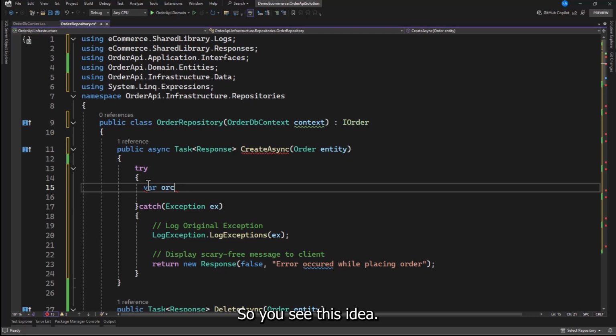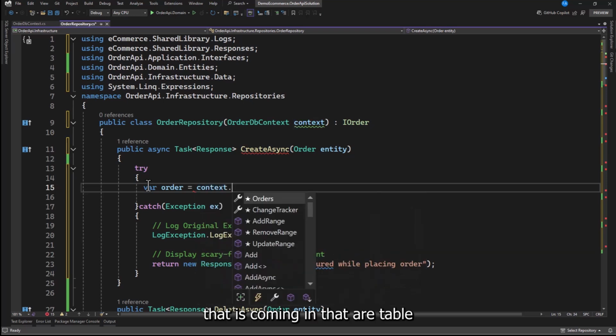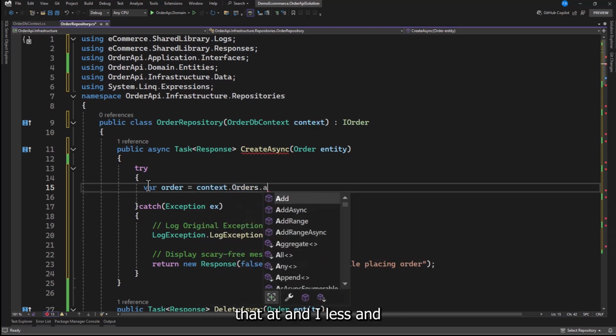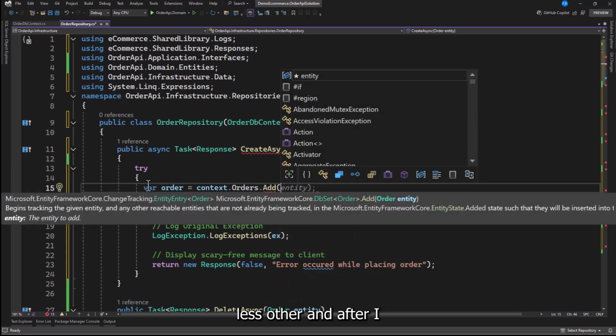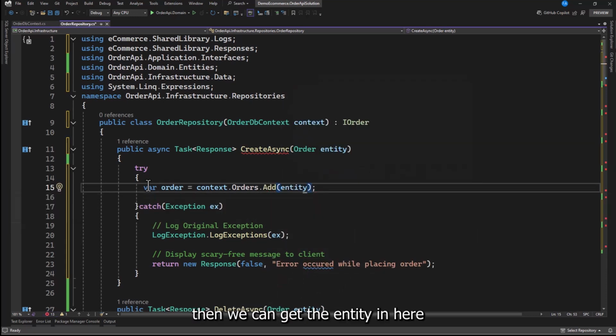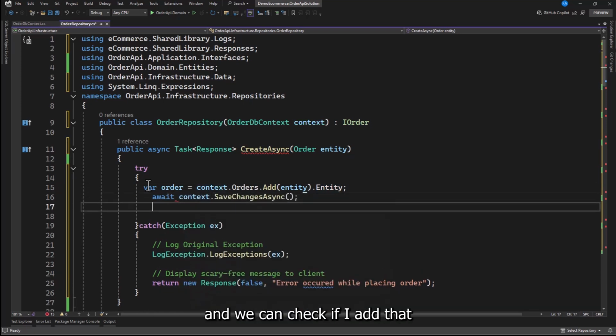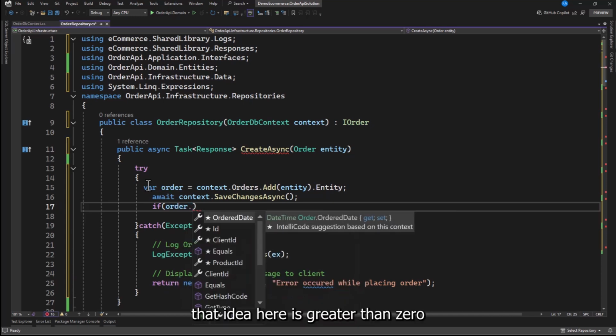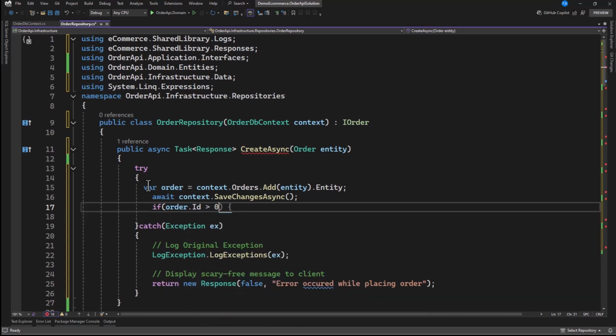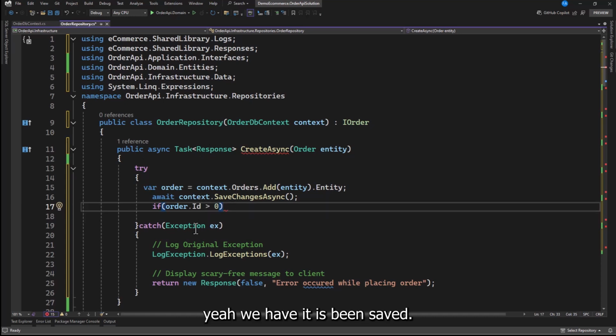Let's go straight ahead and now add this. So we say this order here is equal to our context that is coming in dot Orders dot Add, and now let's add this order, and after adding we can get the entity in here. So we have await context.SaveChanges, and we can check if orderAdded.ID here is greater than 0. It tells you that yeah, we have it. It's been saved.